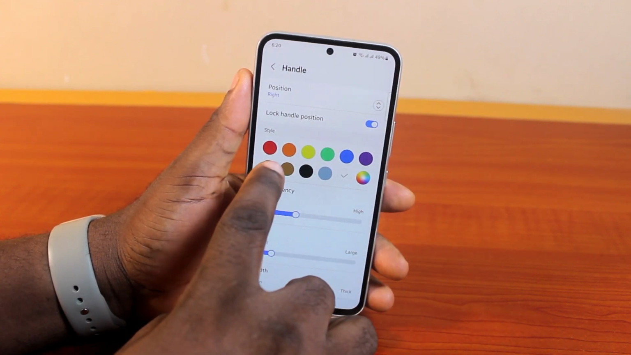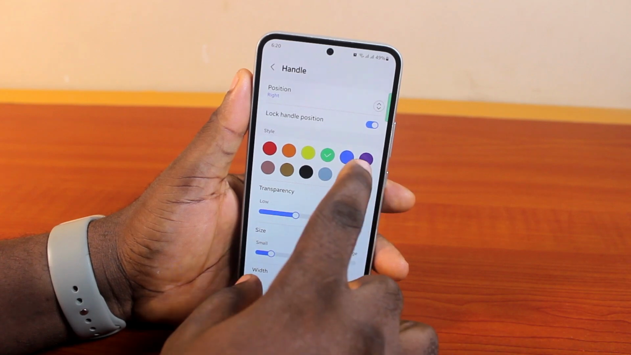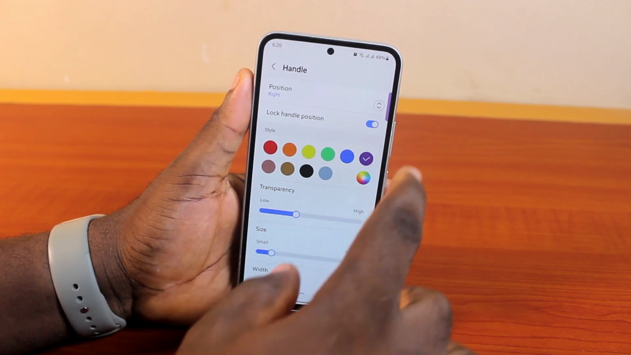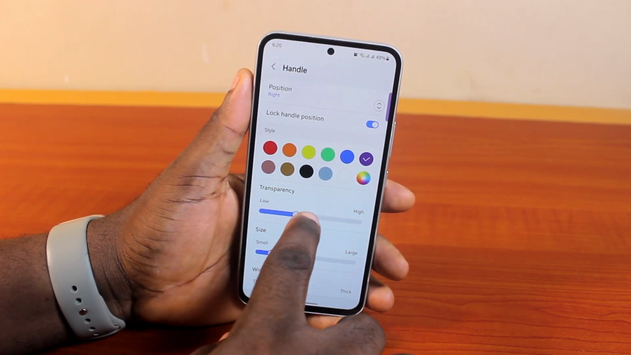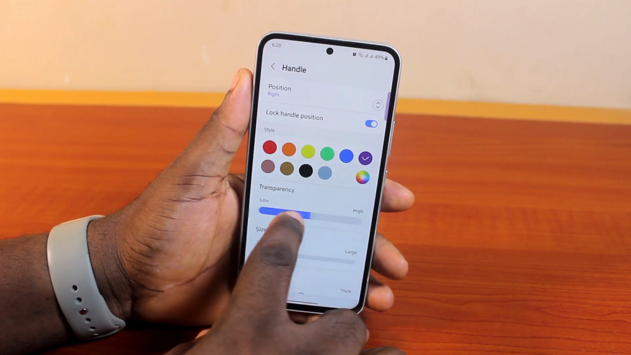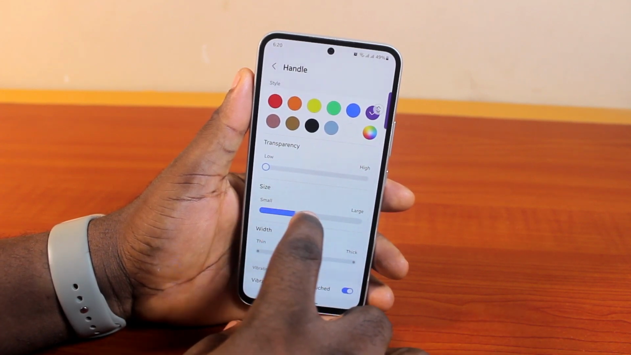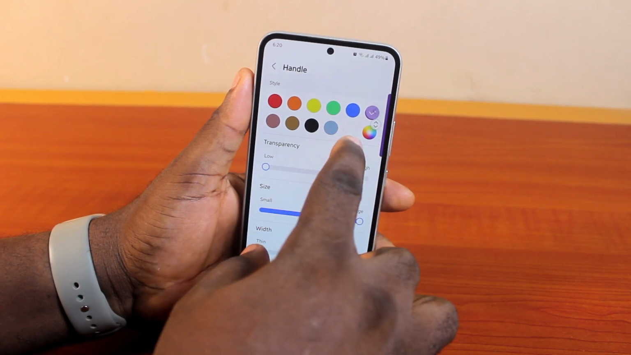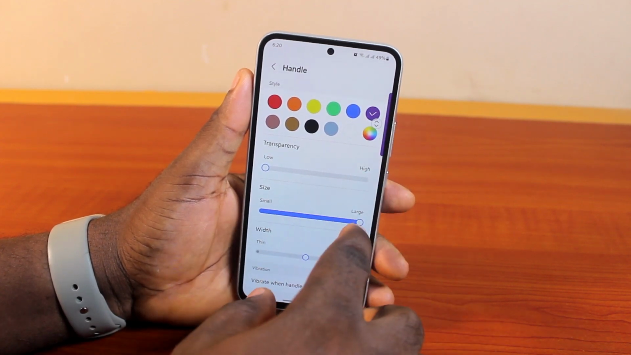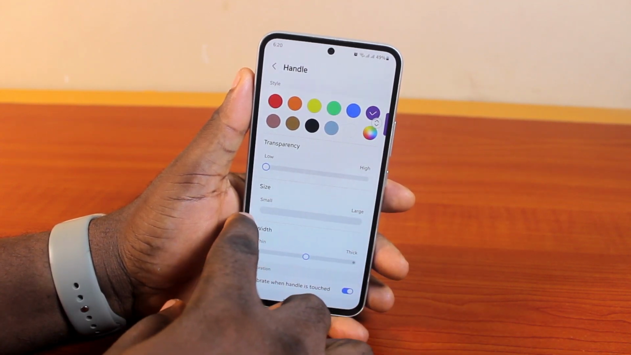You can also change the style or the color of the edge panel. You see that? Then come to transparency. Increase or reduce the transparency. Then the size, if you want to make it larger, you should see the edge panel like this. Then if you want to make it smaller, reduce the size.